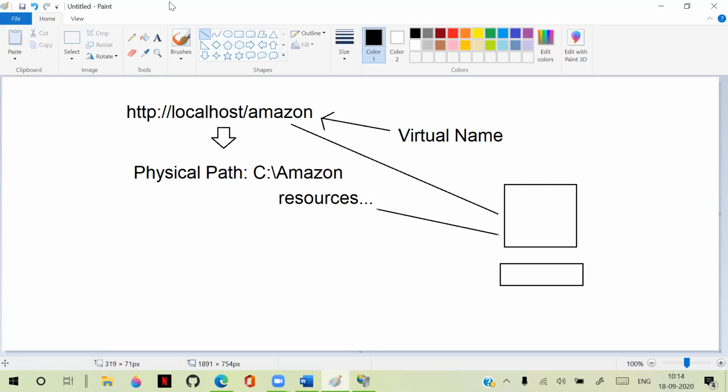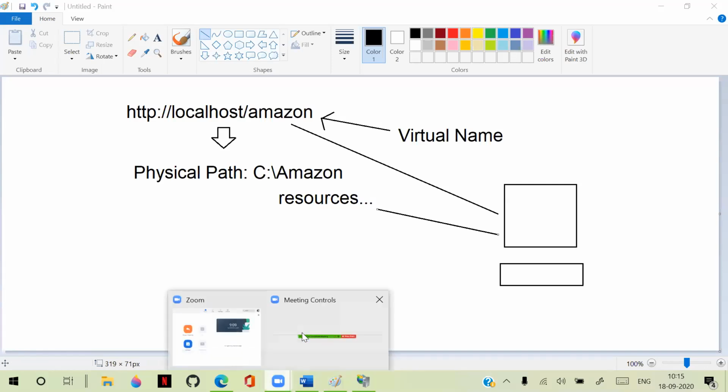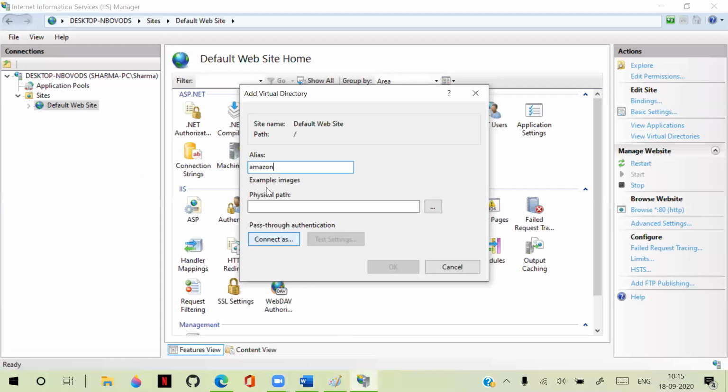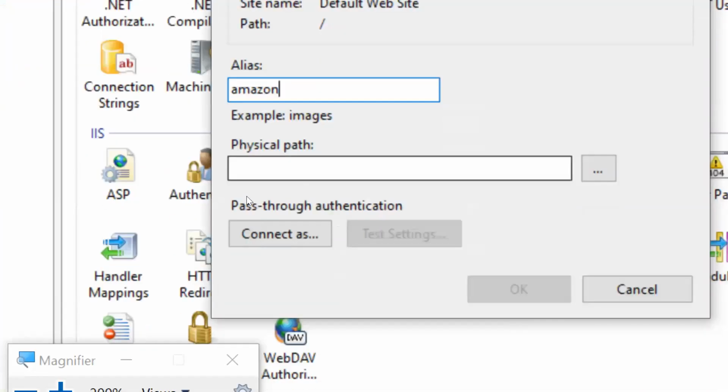I hope everyone understood. The virtual path is for accessing the resource, and the physical path is to keep all the resources. Website resources are kept in the physical path. So now you can see that when I am trying to create a virtual directory, it is asking for the physical path.